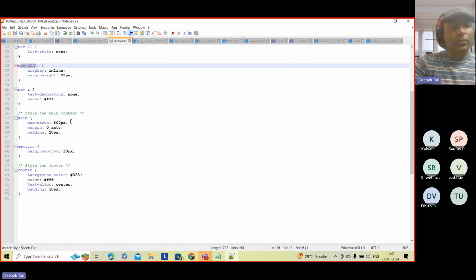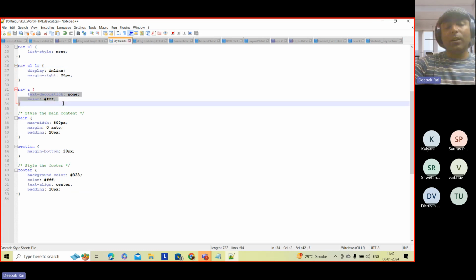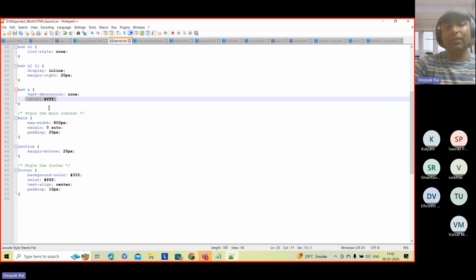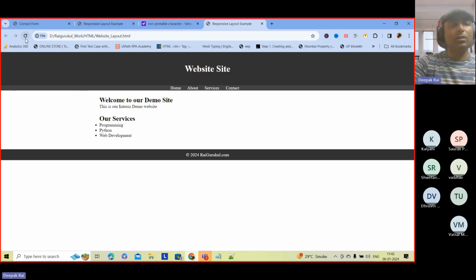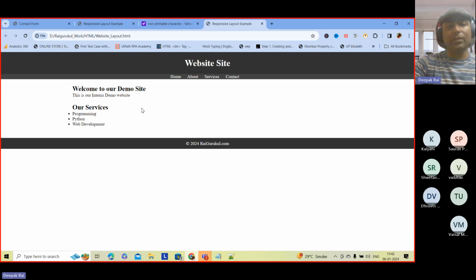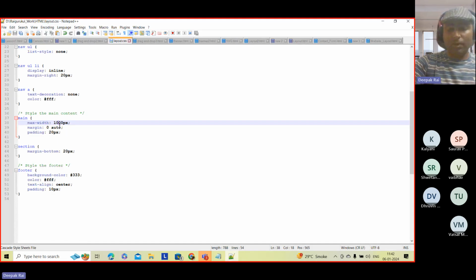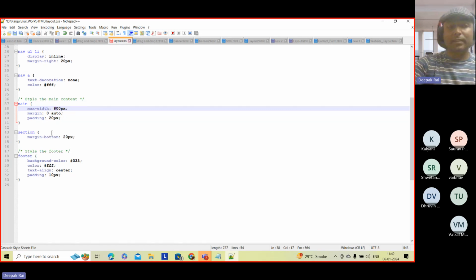Now, the next one is for navigation A, that is for our link tag. You can see text decoration is done and color is #FFF. Main is having a width of 800 pixel. If you want to just raise it and see the difference, 1000. Let me save it. I will not refresh the page. Let me show you this first. This is our main. So now once I refresh, you can see the difference. So let me keep it just 800. And margin is 0 auto, padding is still 20 pixel.